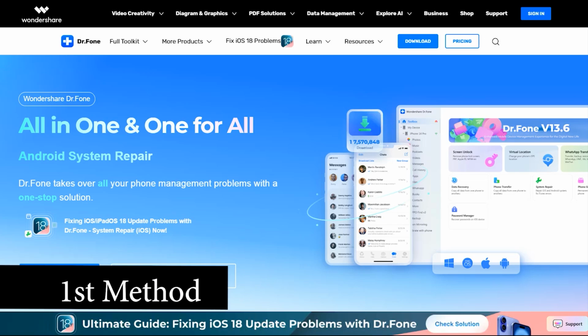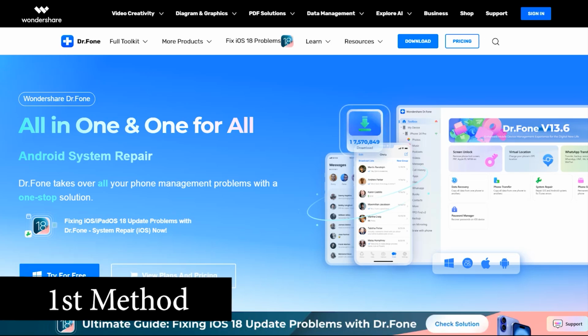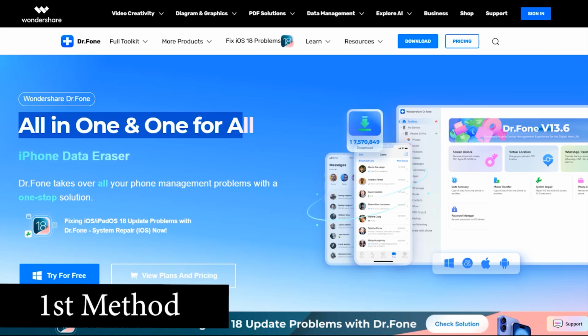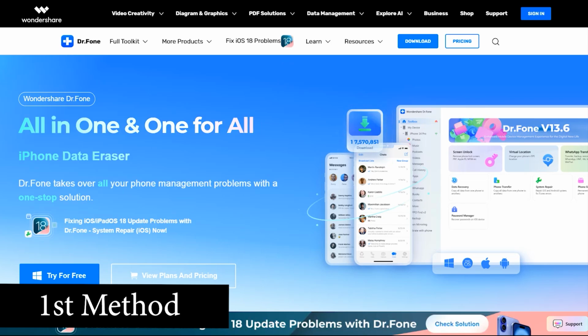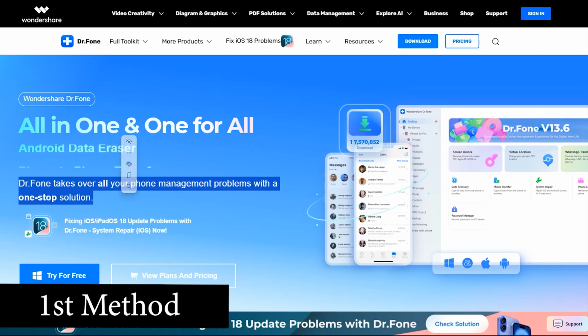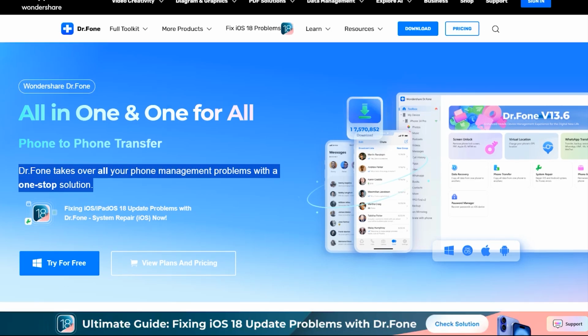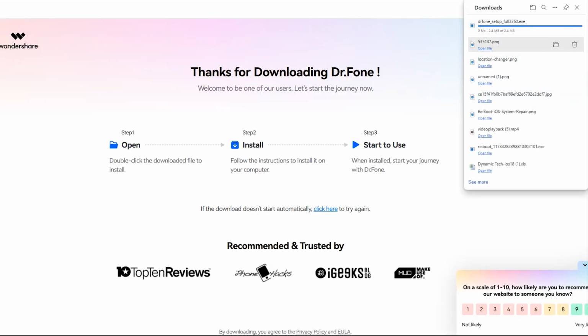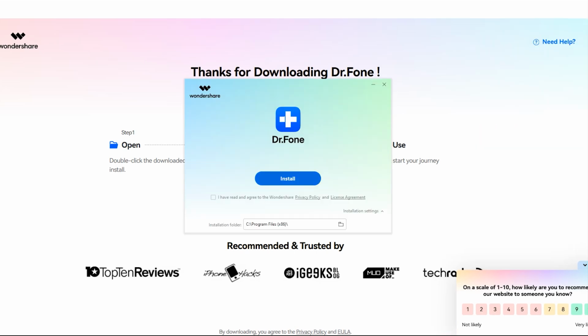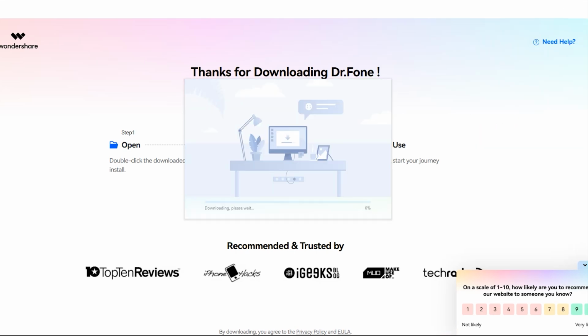What's up guys, this is Mehran, and the first method which I will definitely recommend to everyone is using the Dr.Fone phone transfer. If you are transferring from Android to iPhone, or iPhone to iPhone, or iPhone to Android, the Dr.Fone can help you to transfer every single byte from your current device to the new device. As it's totally compatible with iOS 18 and the new Android version, you can use Dr.Fone to transfer data between Android devices and iOS devices.